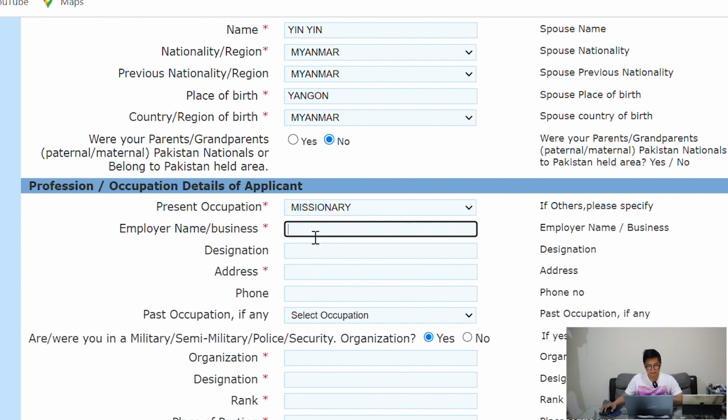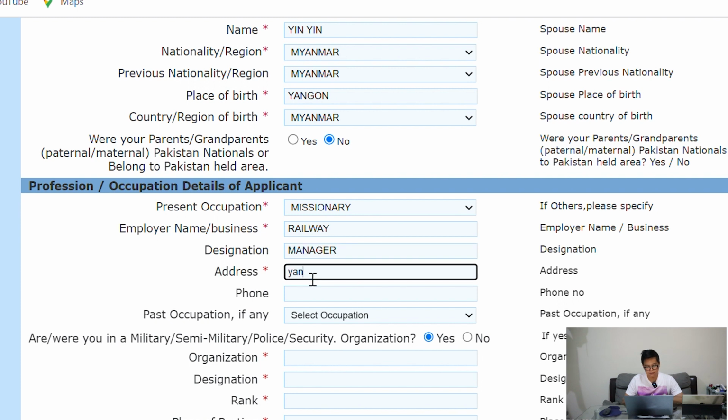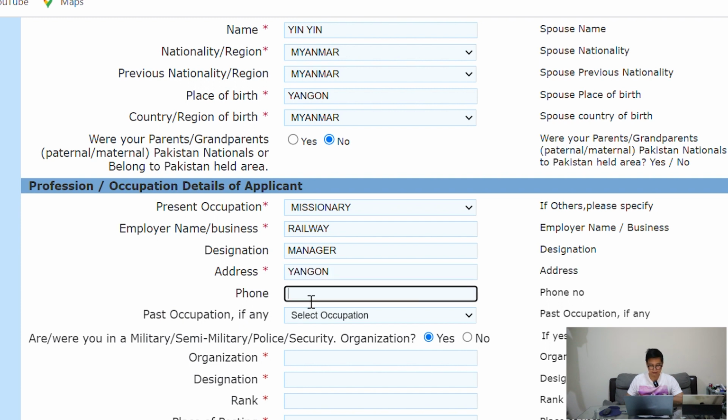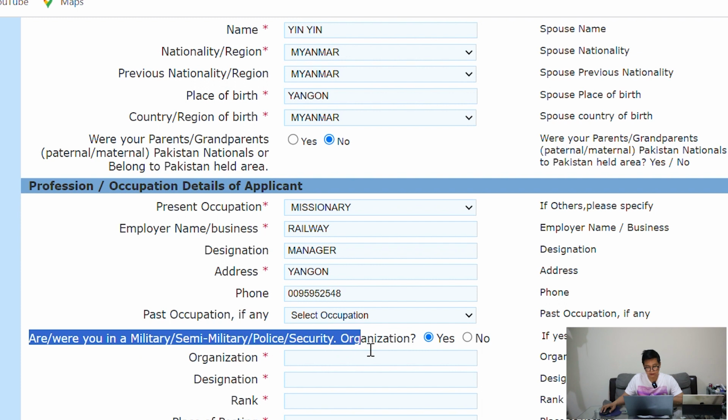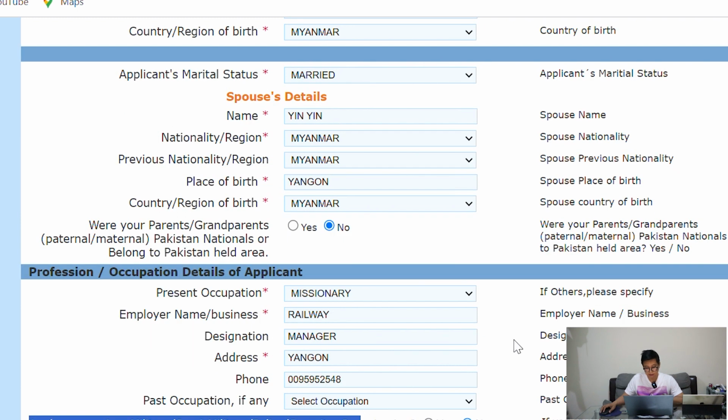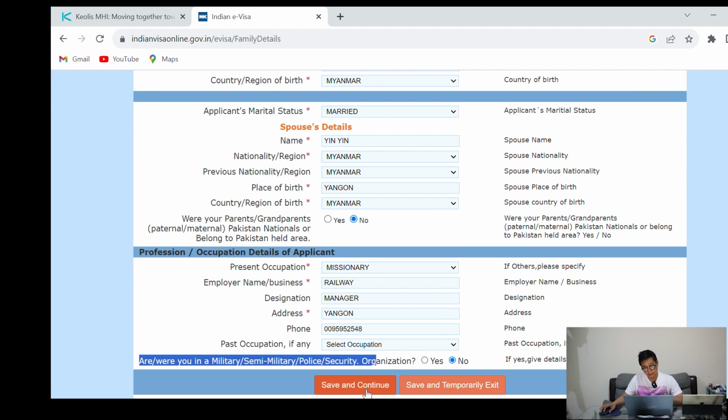So, employer name. If you have anything, wherever you work, railway, designation, manager, address, Yangon, phone. Just type the number. Past occupation, if any. Have you been in the military or semi-military, police, or security organization? Yes or no. If it is no, just enter no and continue.